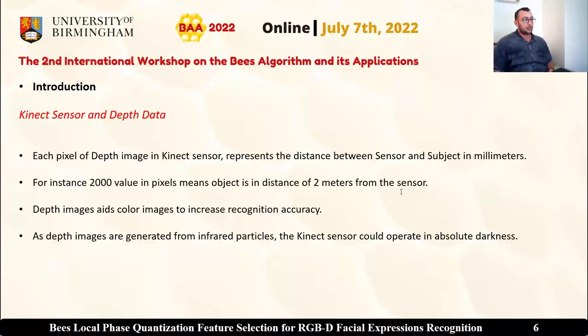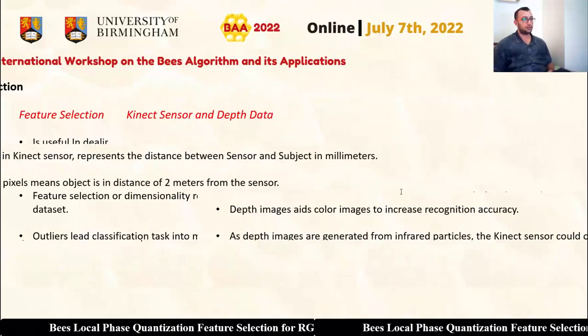For the gray images, each pixel of the sensor represents the distance between subject and sensor in millimeters. For example, a value of 2000 in a pixel means the object is at a distance of 2 meters from the sensor. Depth images aid color images to increase recognition accuracy. And as they are related to infrared, they can show objects in the dark.